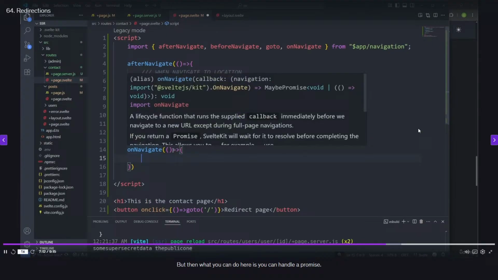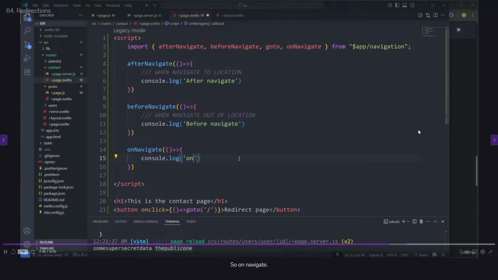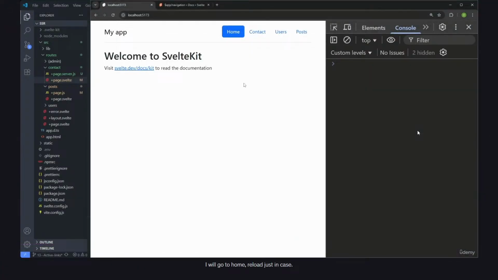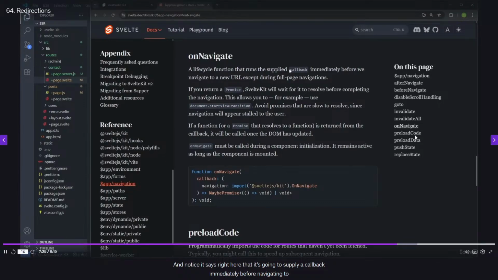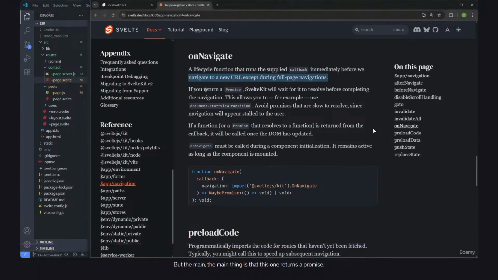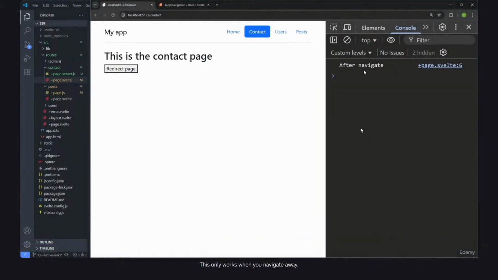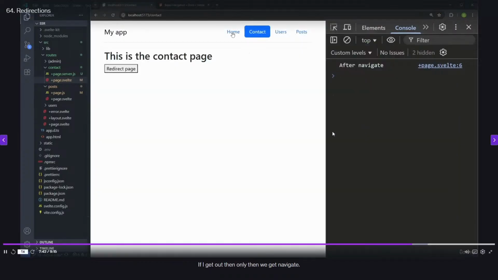But then what you can do here is you can handle a promise. So on navigate. I will go to home, reload just in case. And notice it says right here that it's going to supply a callback immediately before navigating to a new URL, except during full page navigations. But the main thing is that this one returns a promise. So if I go in, we don't get it. This only works when you navigate away. If I get out, then only then.